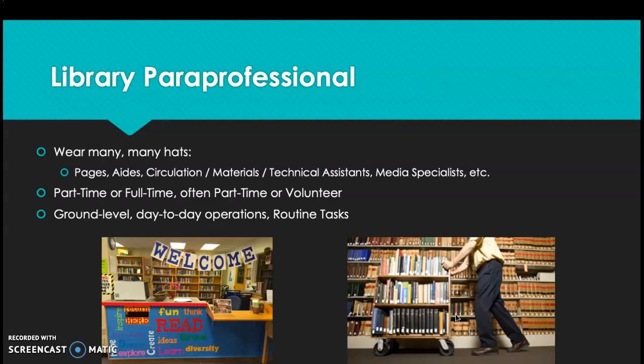Their tasks are often routine, which include assisting librarians, monitoring students, checking materials in and out, preparing overdue lists, shelving materials, organization, assisting with inventory, scheduling, and technology, processing materials, and assisting teachers and students in the location of materials.